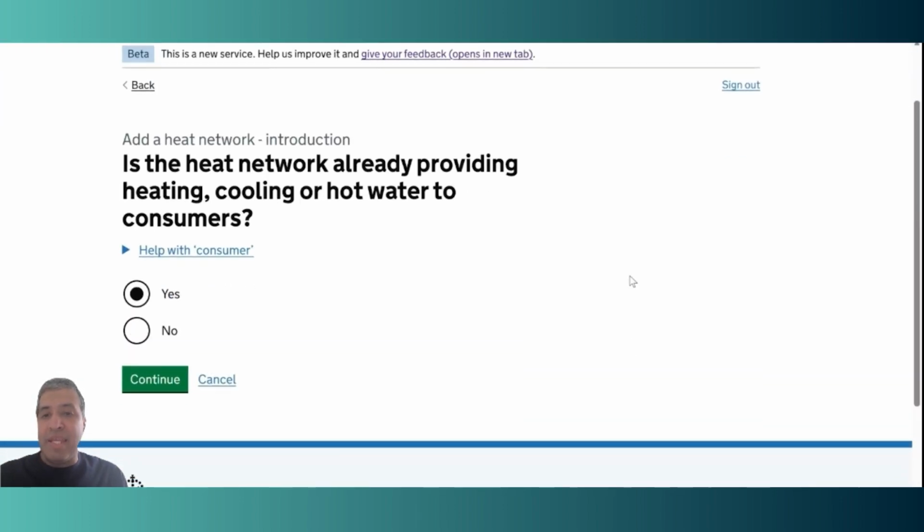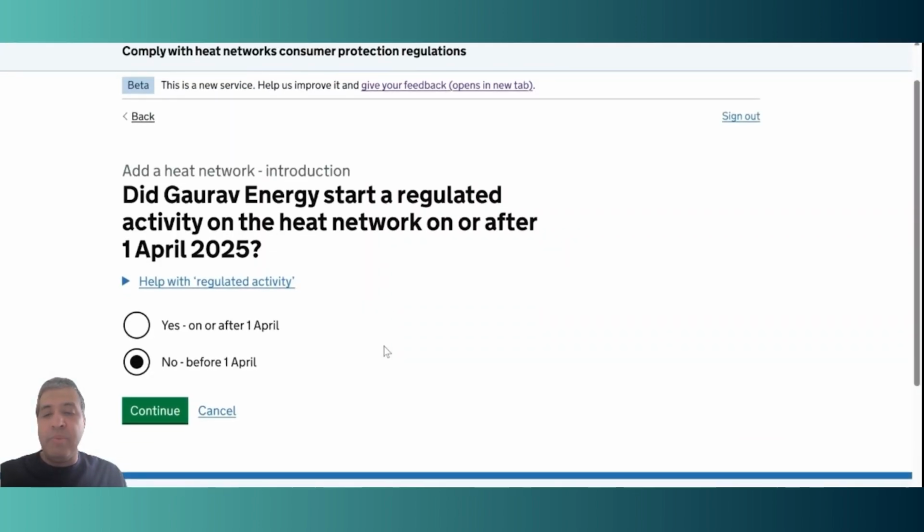We then proceed to, is the heat network already providing heating, cooling, hot water to consumers? Again, we'll select yes for that one. And then we get asked, did the organisation start regulated activity on the heat network on or after the 1st of April? Again, we'll select no, before the 1st of April on that option.